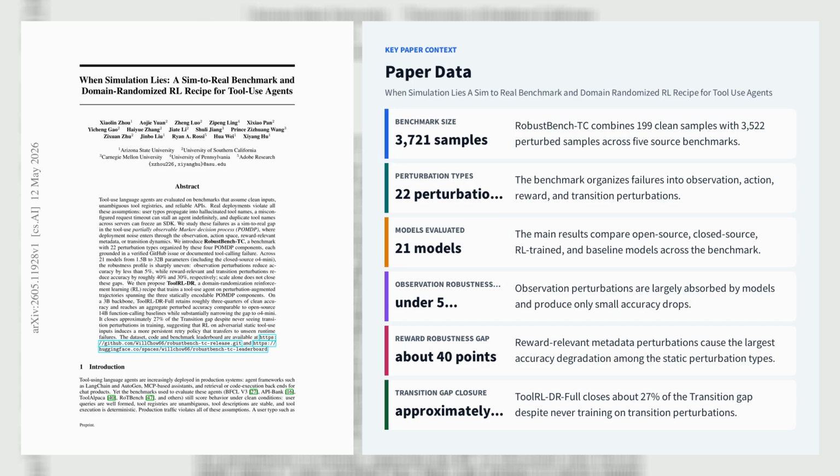Their ToolRL-DR recipe applies domain-randomized GRPO on Qwen2.5-3B-Instruct, using perturbation-augmented trajectories for observation, action, and reward types only. Compared with the clean ToolRL 3B checkpoint, ToolRL-DR full closes 11.9 points of reward gap and, unexpectedly, 8.4 points of transition gap, corresponding to roughly 27% transition gap closure without ever training on transition errors.